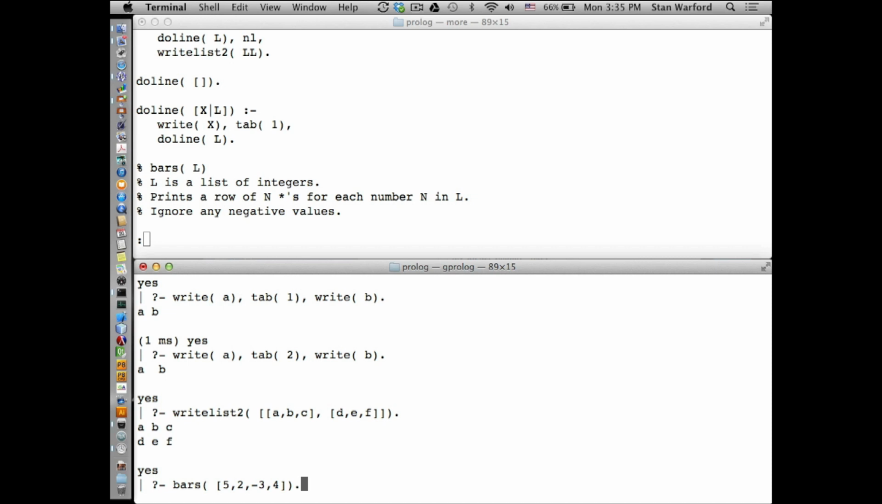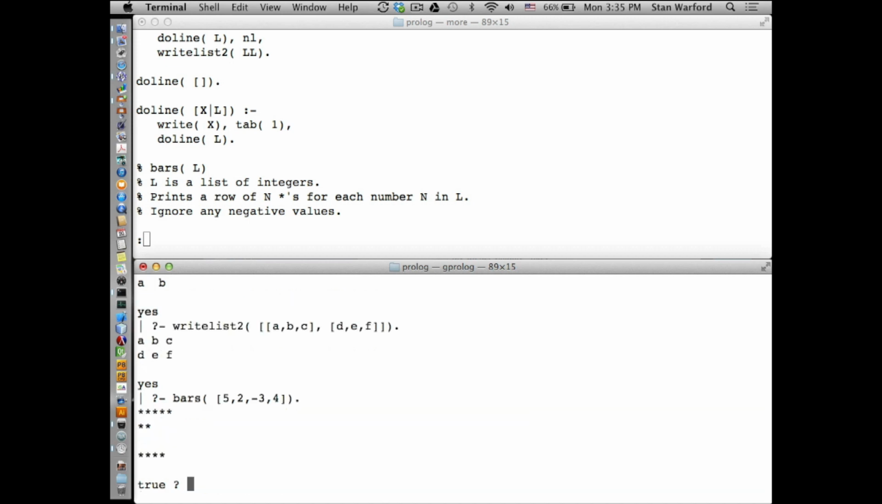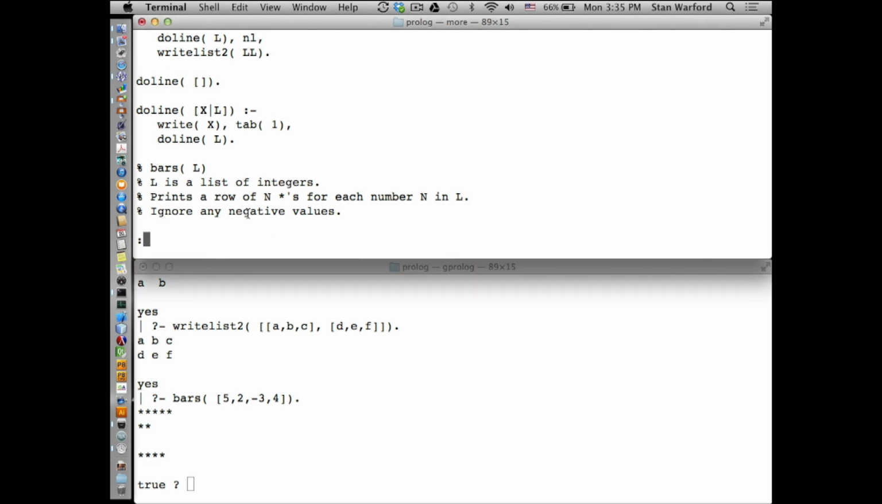Okay. And are you ready for this? Drum roll. There's a little bar chart. This is a favorite example. We did this example in assembly language. Do you remember? This makes a nice little illustration of loops. So the negative 3 just doesn't print anything? Correct. The specification here is up here: ignore any negative values.